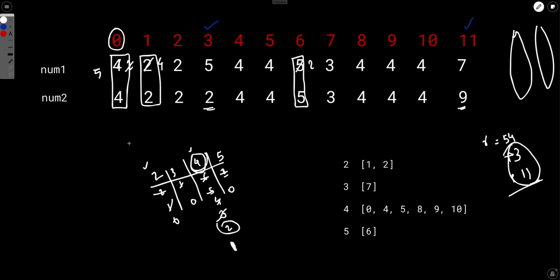So in that case, you will be adding 0 to your answer. Currently you are adding 3 and 11, right? But in that case, you will be adding 0 and 3 to your answer. And that would be much more optimal, right? So that kind of cases are there.